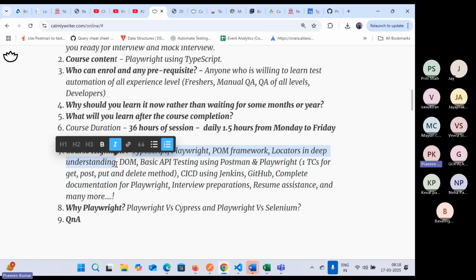I have seen a few, because I teach in a few different institutes and coaching centers as well, so I know how they go for the locators. They'll just write a few locators, like 2 to 3, and then they'll give you some kind of document and say, okay, you can understand with that. But here we'll take 2 to 3 days just to understand the locators. How do we write the locators? Whenever someone asks you, how do you write the XPath? How will you write the XPath in different ways? Everything will go in a detailed way.